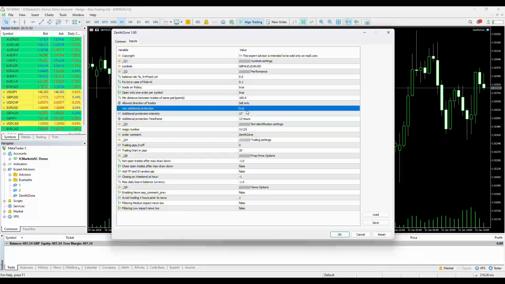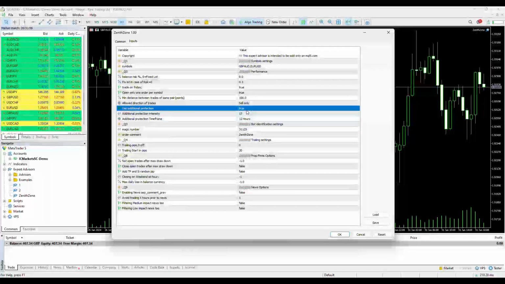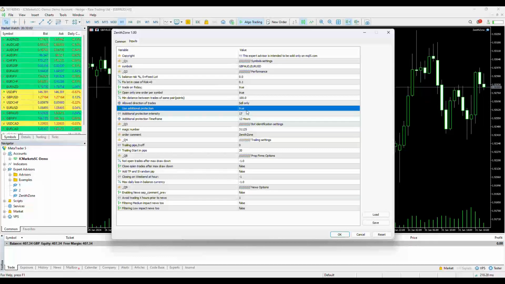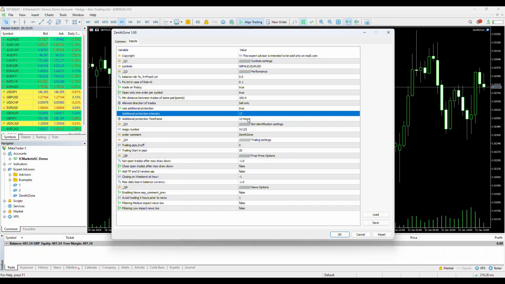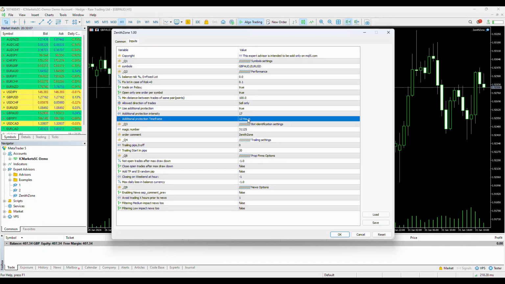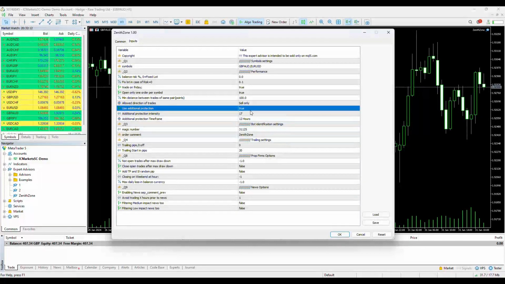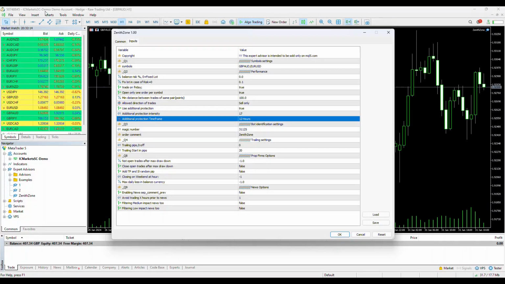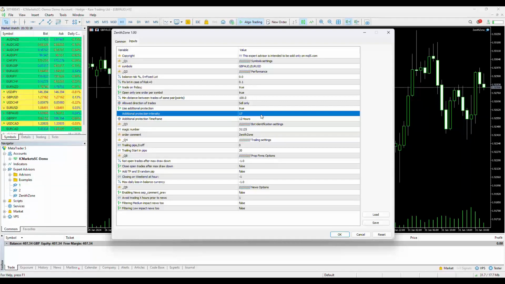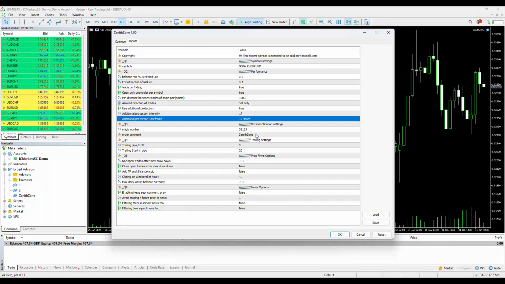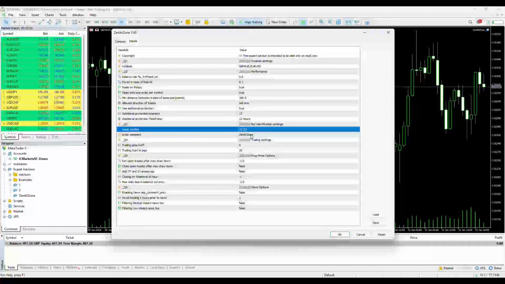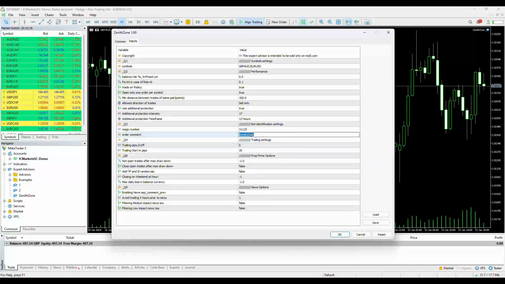Additional protection, this is filtration, and this is a new feature in the expert that keeps your trades away from the big and intense fluctuations in the market. So you set it true, select the intensity and the time frame for it. I did some optimizations, and this is the best result based on IC Markets. If you're using other brokers, you need to do a backtest, or some optimization to set these two parameters.